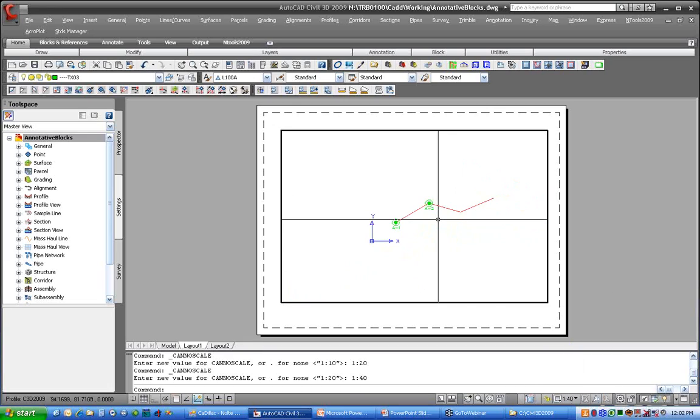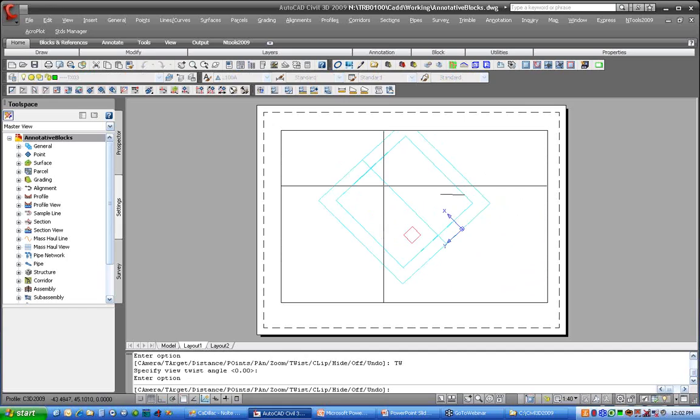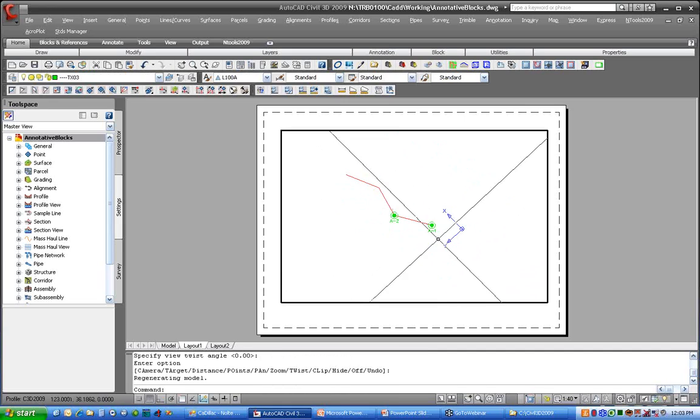All right, and then to show you the rotation capability, if I do a DVIEW twist, and we'll twist it around at some odd angle and rotate, you'll see that both of those blocks maintain their orthogonal rotation relative to my viewport. So even though I twisted the viewport, the blocks maintain that rotation. So this is real powerful when I bring these blocks in, that I can DVIEW, twist it however I want, and they will display based on that.